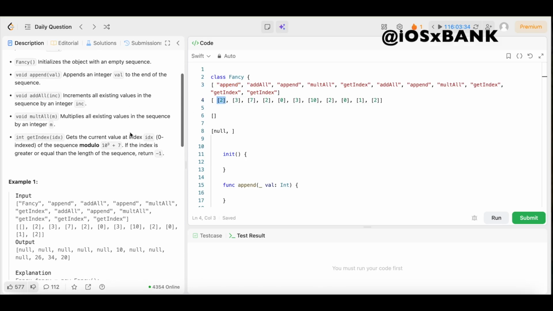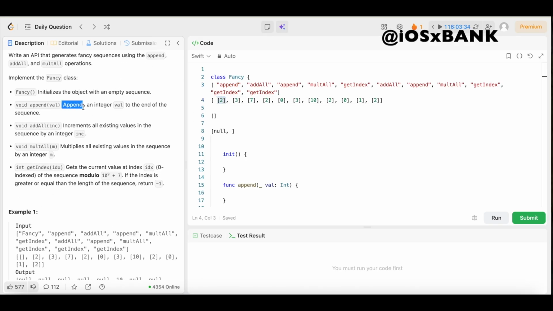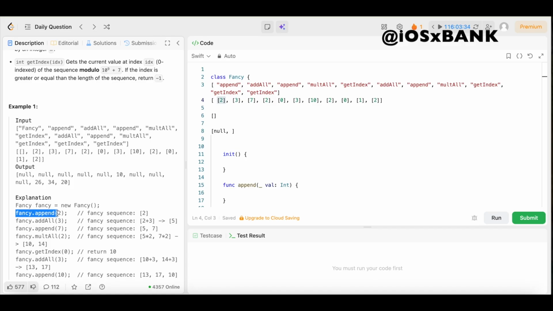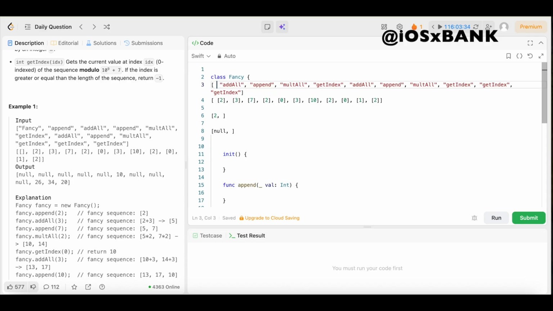So let's see what the append function does. It says we're going to append an integer val to the end of the sequence. The explanation says fancy.append 2, and now the sequence is 2. We're going to append 2 to the sequence. Boom. So that's what this append does. We called it already, so we could get rid of it, and we could put a null down here because we didn't return anything.